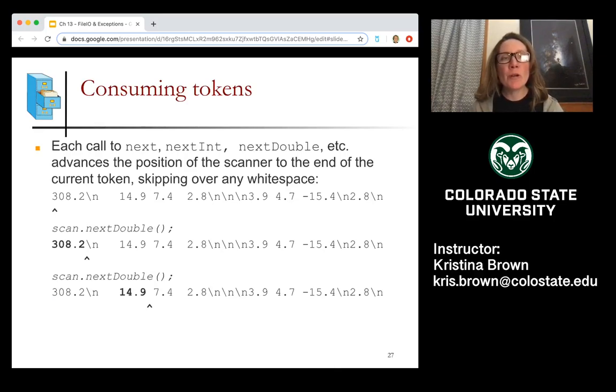What we're trying to do is consume some of those tokens using Scanner. Each call to nextInt, nextDouble, etc. advances the position of the Scanner to the end of the current token, and it's going to skip over any white space too. The first call is going to grab 308.2, and then it's going to end there. It's going to skip over the newline and the white space and go to 14.9. Then it's going to skip over the white space to 7.4 and continue on from there.